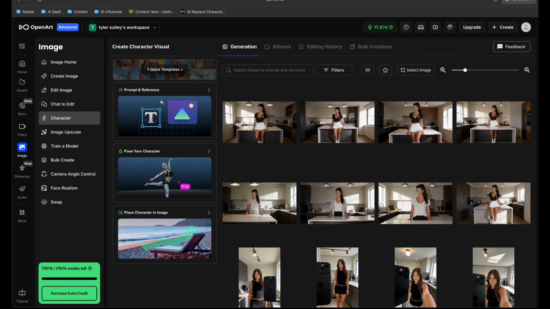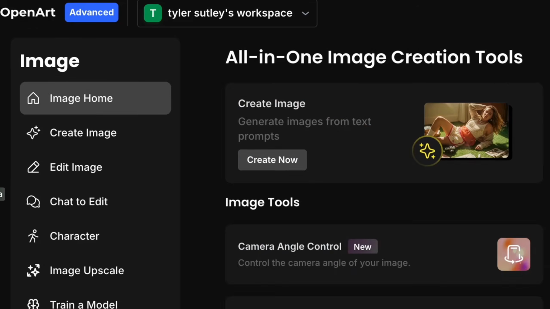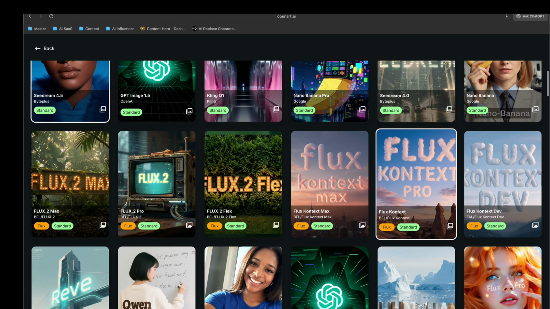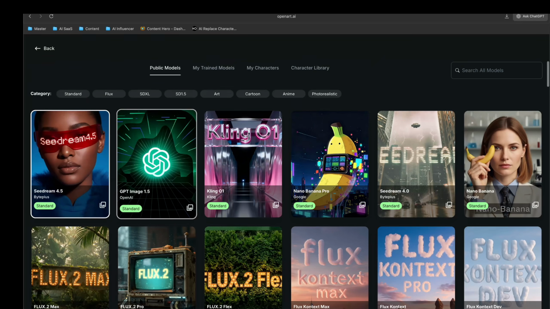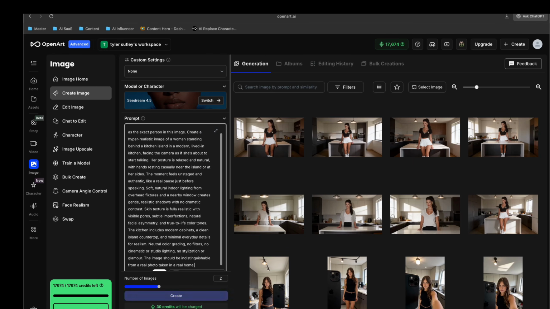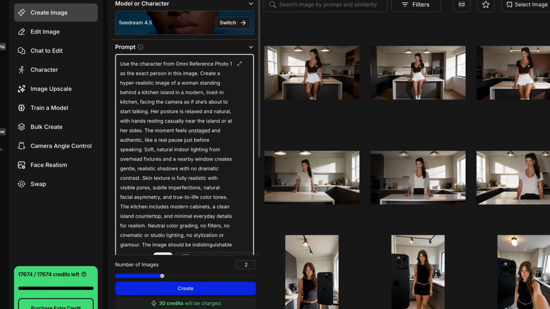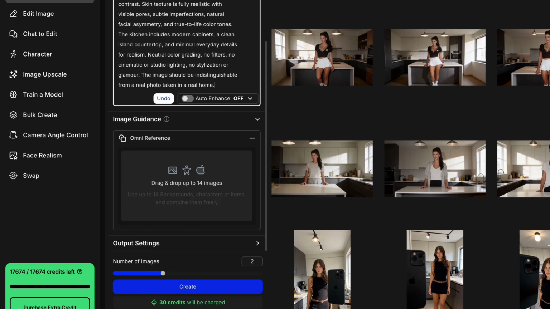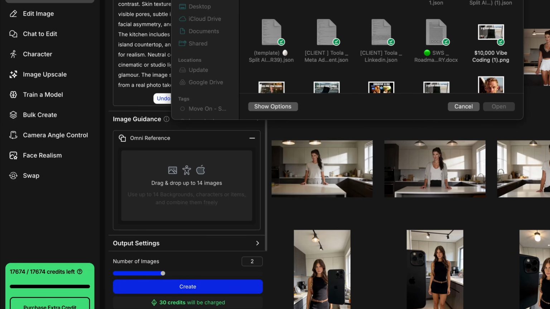Now I'm heading over to OpenArt. I'll click on image, then create image. First thing, make sure you're using the right model. I'm selecting Seedream 4.5. They have tons of different models to choose from, but this one consistently gives me the best results for realistic AI influencers. Now I'm pasting that prompt we just created in ChatGPT, the one that puts our character in the kitchen. Here's the critical part. I'm uploading the Pinterest image as the Omni reference.